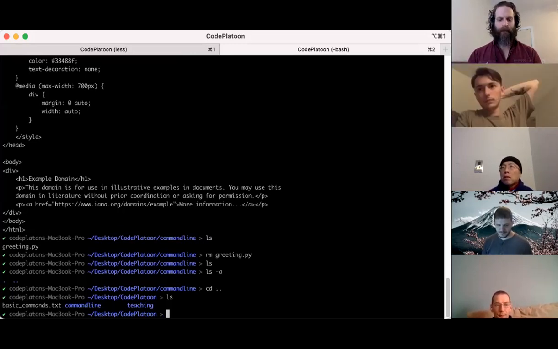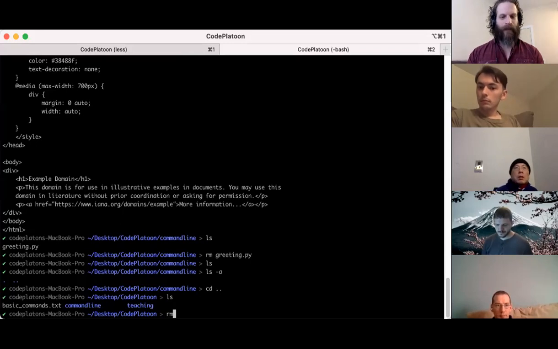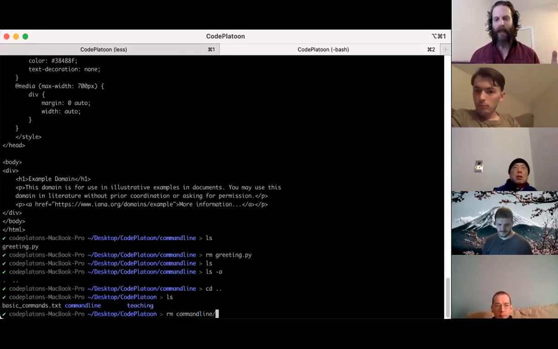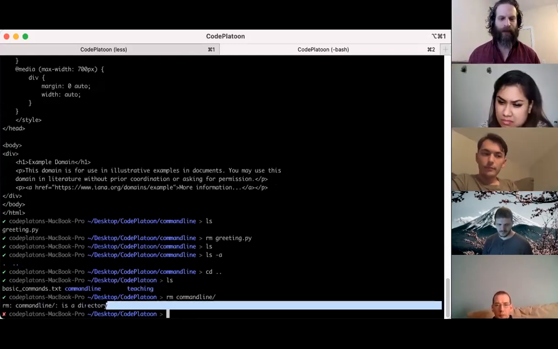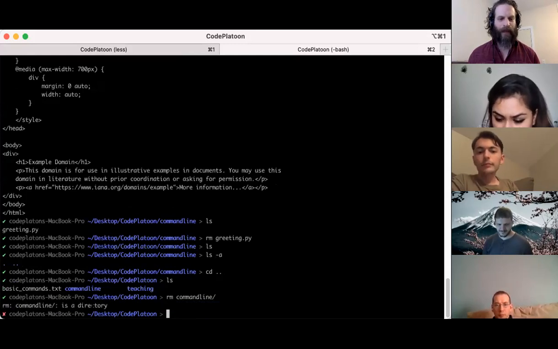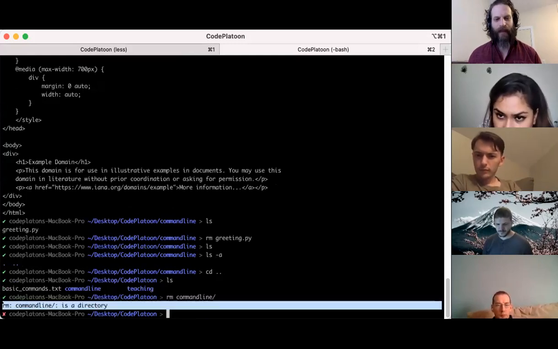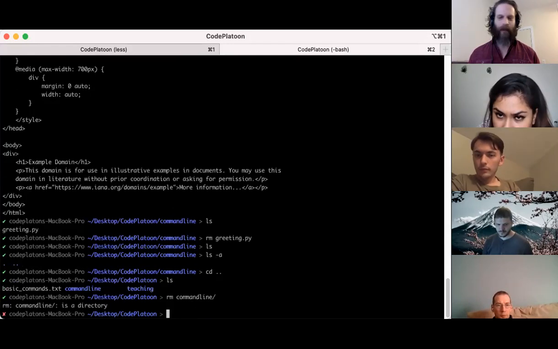Just rm the file name. Okay, let's try that. So rm and then command line, and again, just type a couple letters and then tab, autocomplete. Okay, so that's what happens if you do something wrong. You'll get some feedback. So rm command line is a directory. So that may not be the most helpful error message.